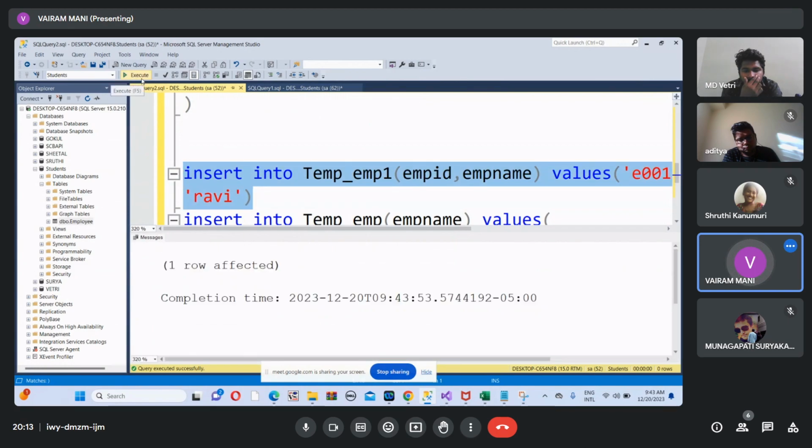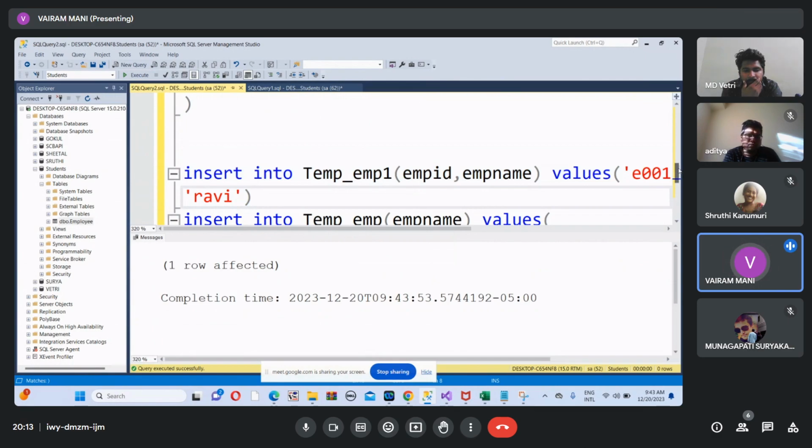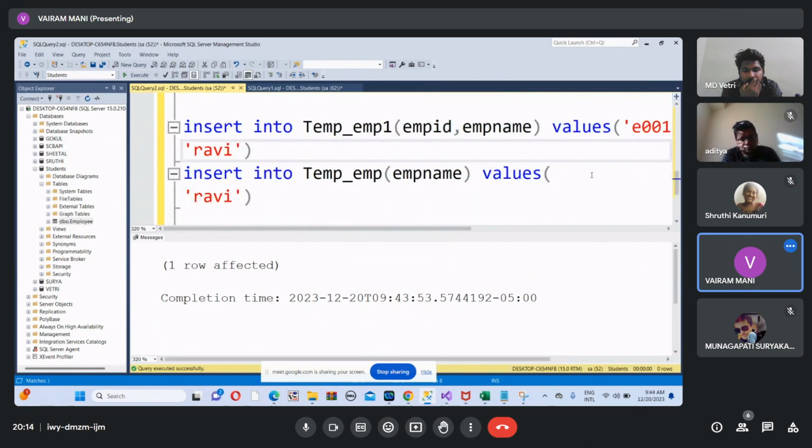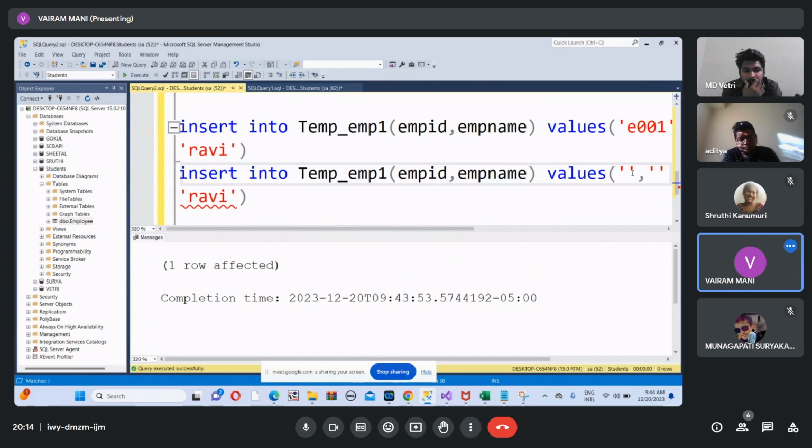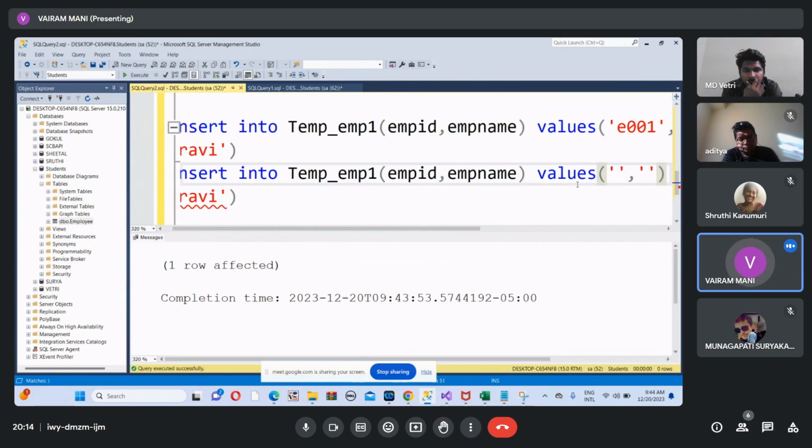It is inserted. The same thing, for example, I am creating with empty, same temp1. Now it will allow it and will not throw the error. For example, emp ID, comma, emp name, and I give empty or something empty. Now it will allow the value.